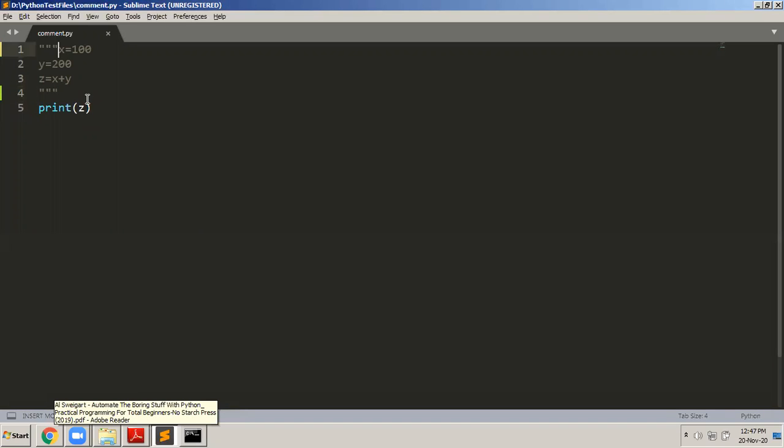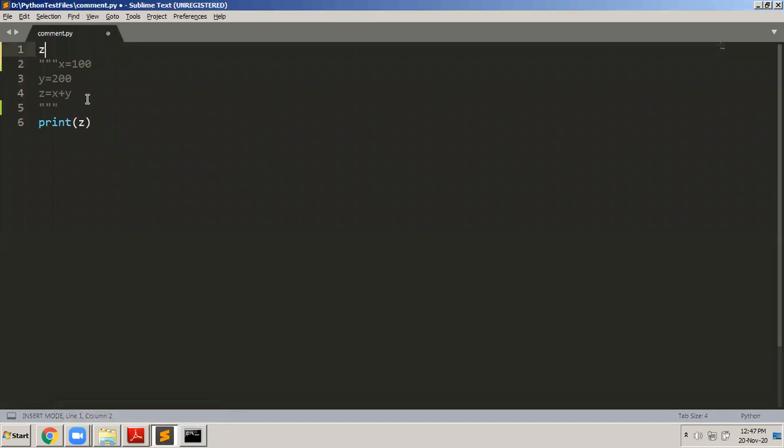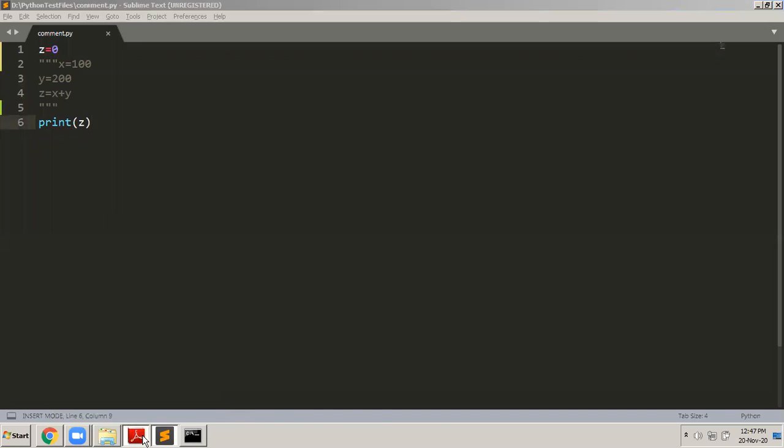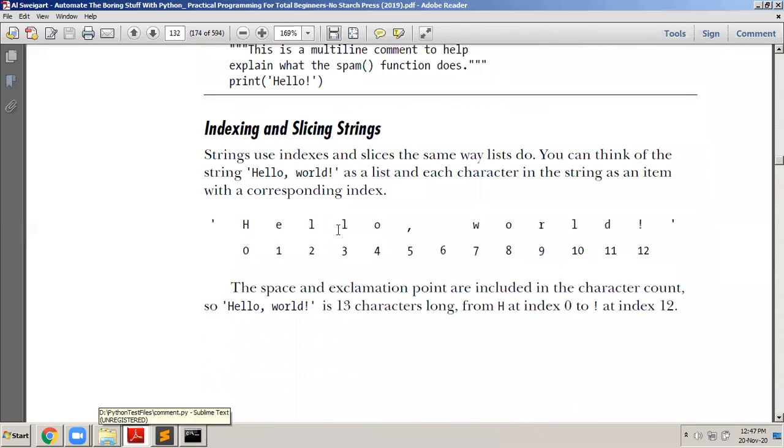So I will do one thing on the top here. I will say z is equals to 0. Now I will run the program. Then you can see that it displays 0 here. Okay, I hope this is clear. Multi-line comment can also be understood.